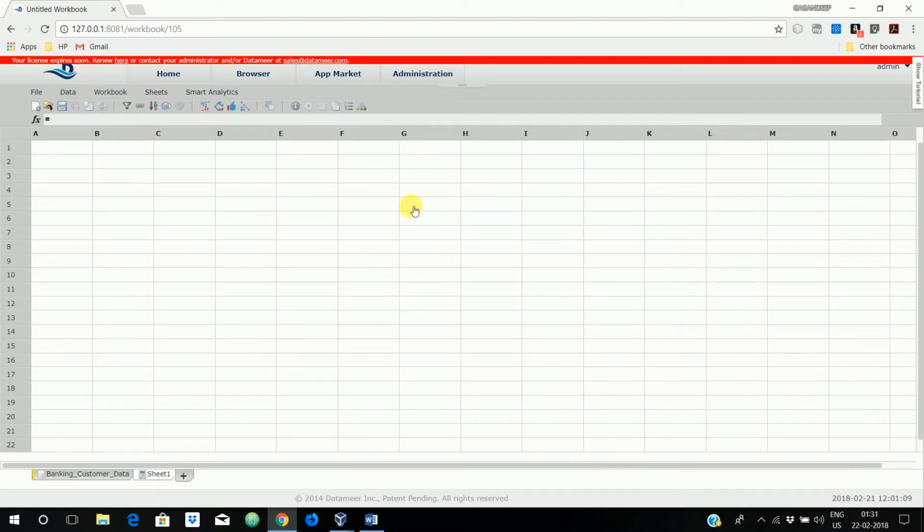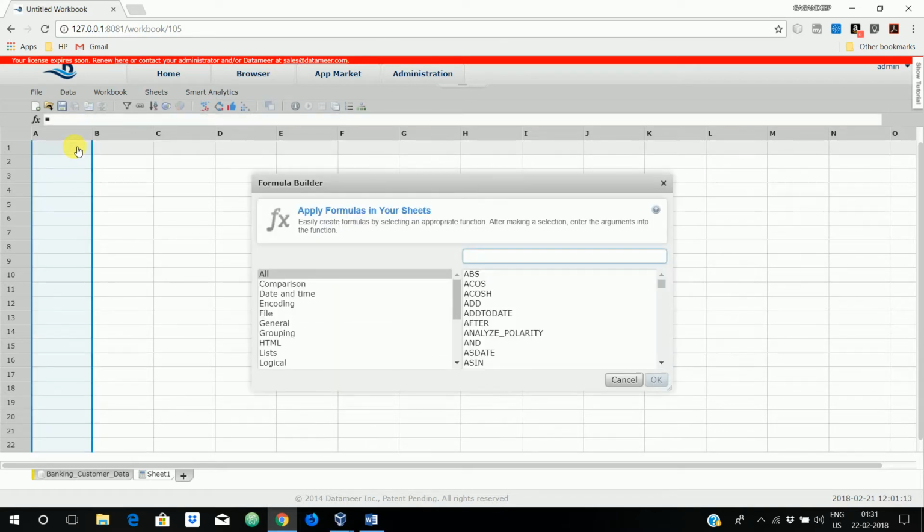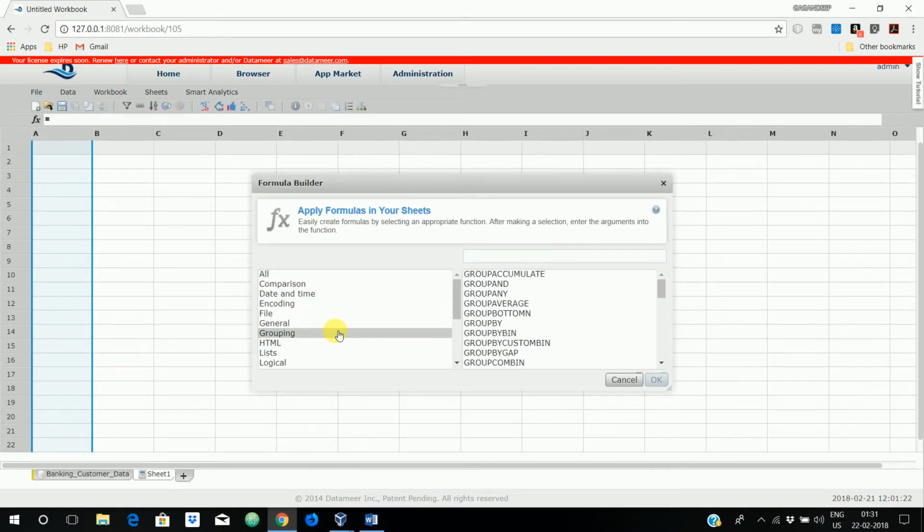So I'll close this window. I'll show you again how to bring that window. So just click on any particular row of a column, and once you click, you will get this formula builder. Let us start with grouping. So once we click on grouping, you will find a list of grouping attributes over here.